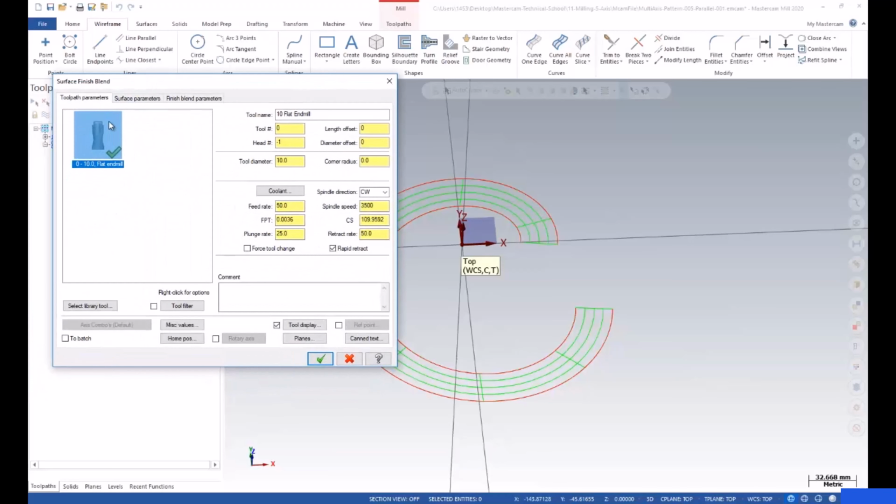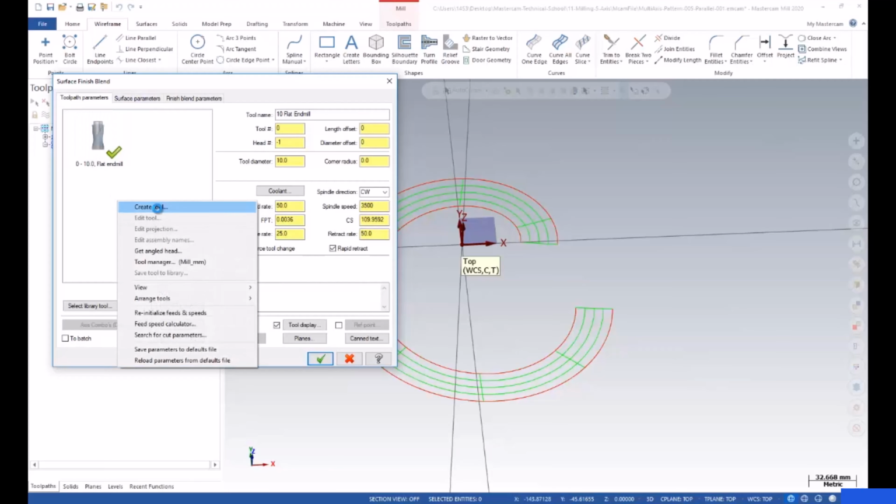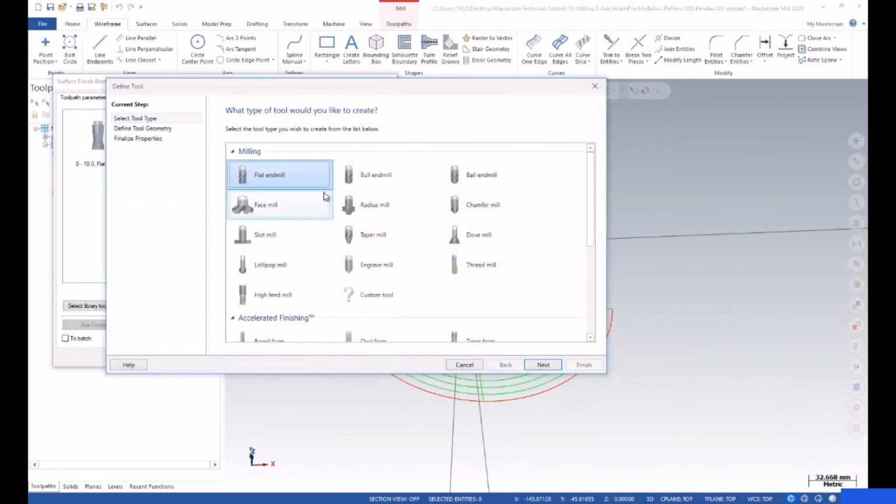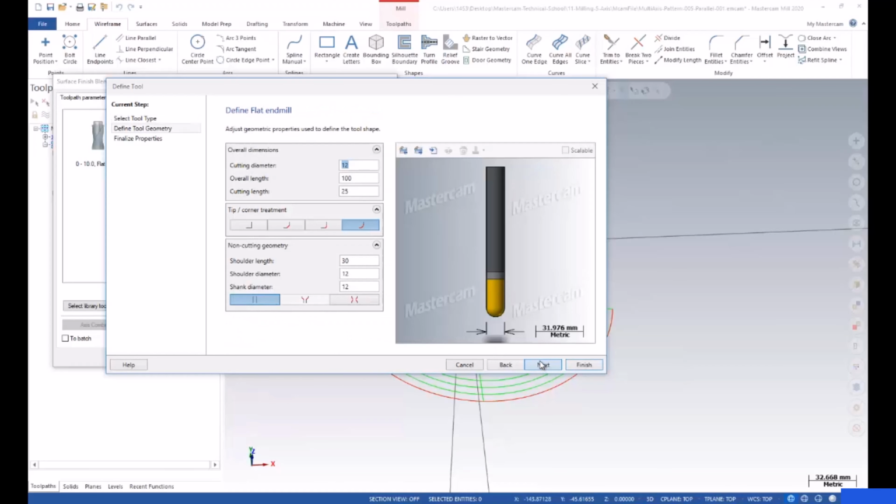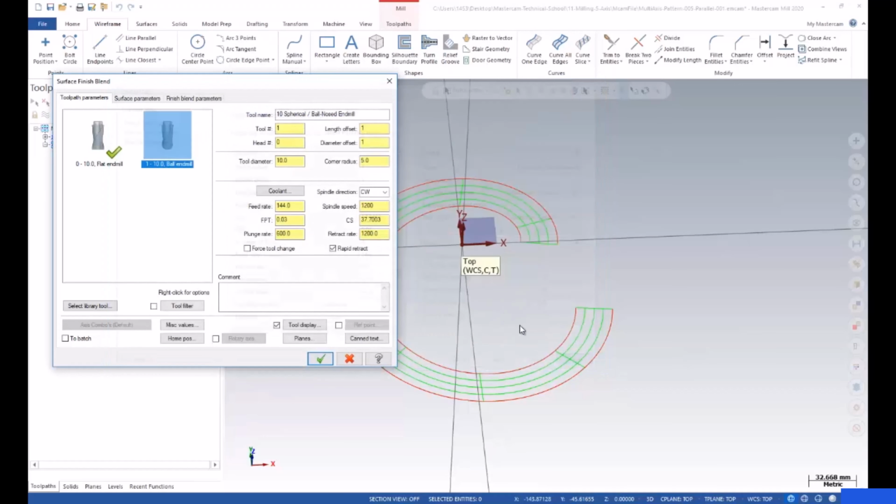After that, of course, I cannot use the flat end mill, so this is not possible for me. I'm going to click on the ball nose toolpath with 10 millimeters and click the OK button. Maybe I can write the feed rate and the cutting speed, with the plunge feed rate and rapid retract.